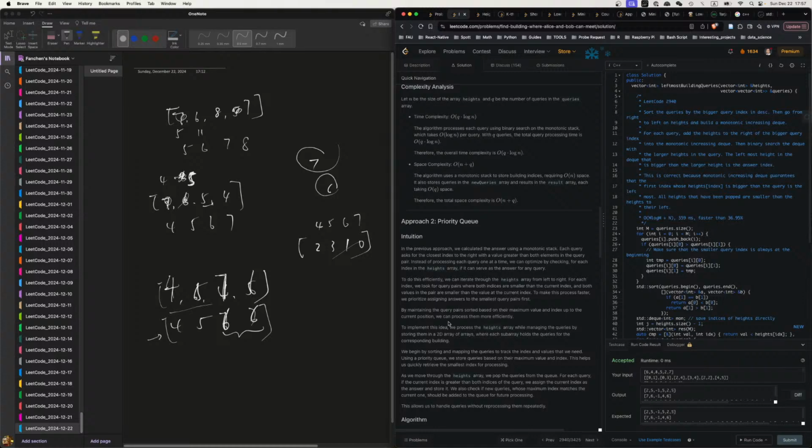I see what it's trying to do, right? So you basically iterate through heights left to right, and for each one you compare to the top of the heap. And the top of the heap will guarantee two things. First, it's the minimum on the index, right? Minimum on the index, and so basically the minimum of the larger index.